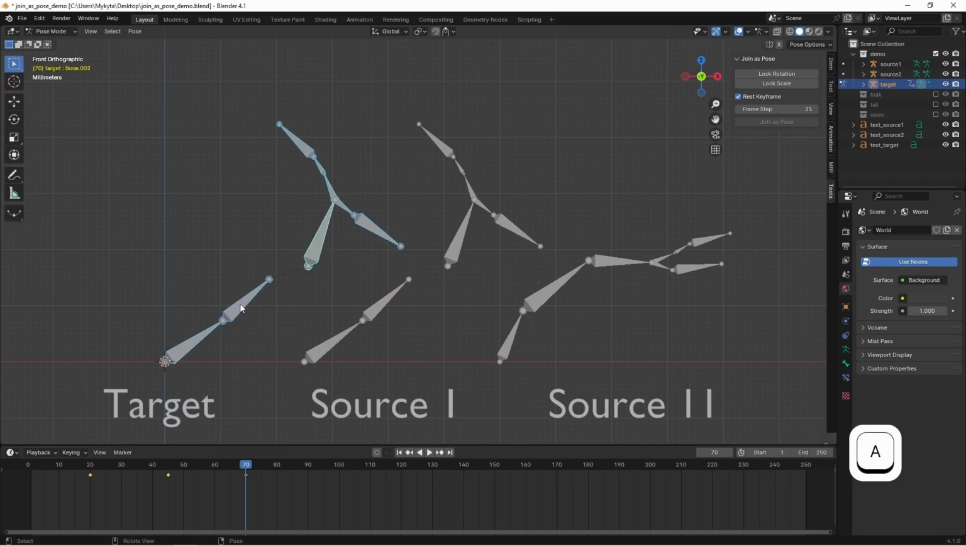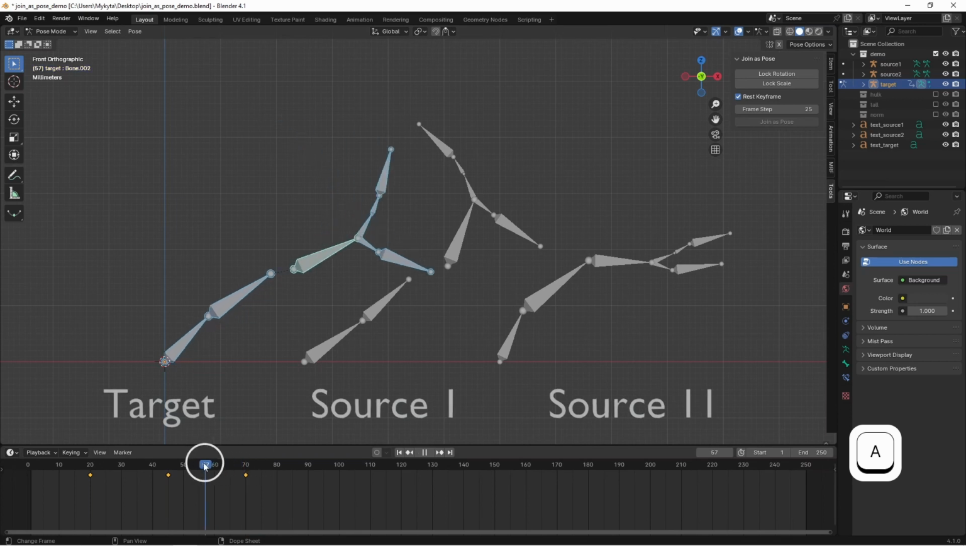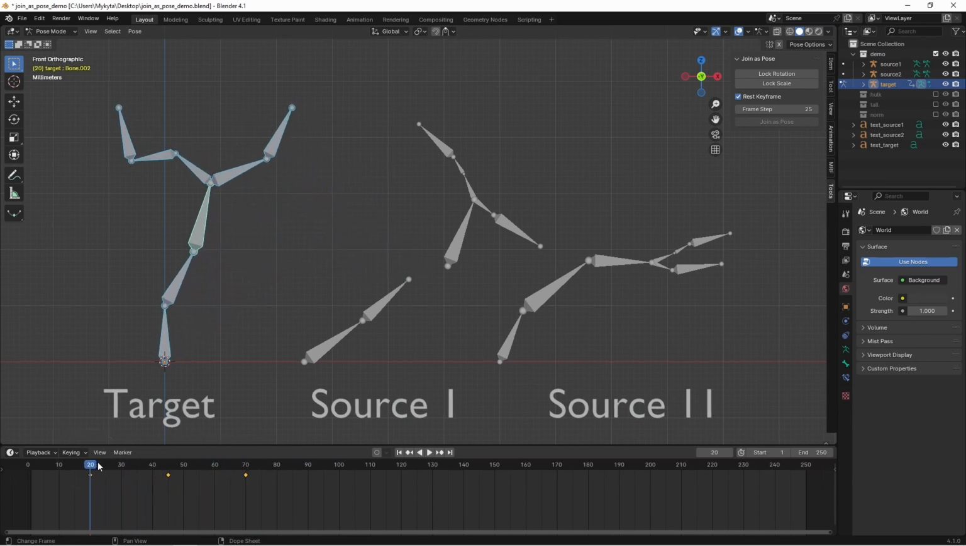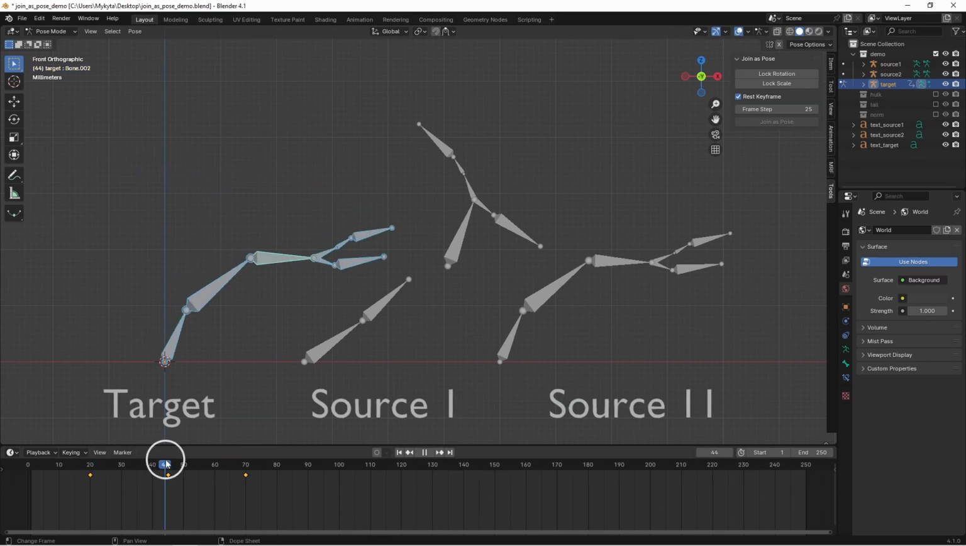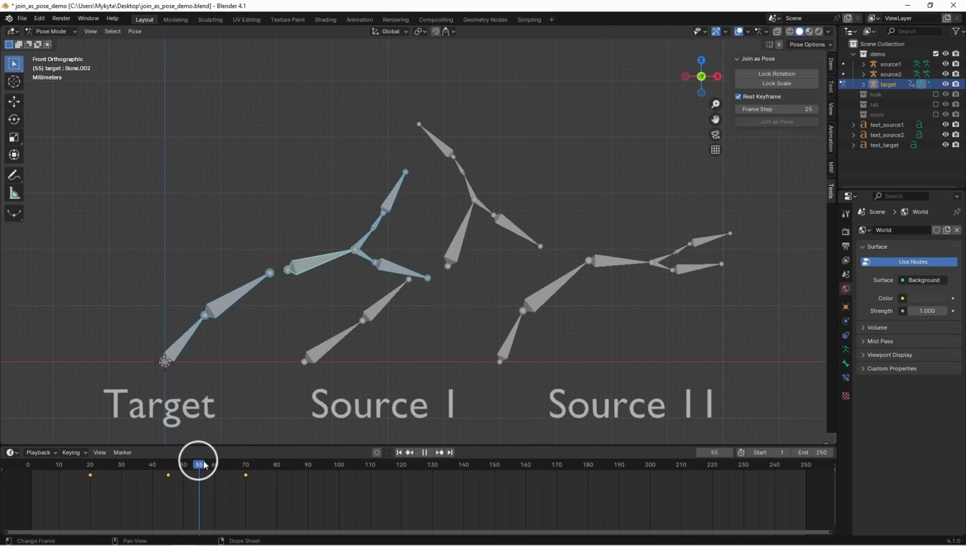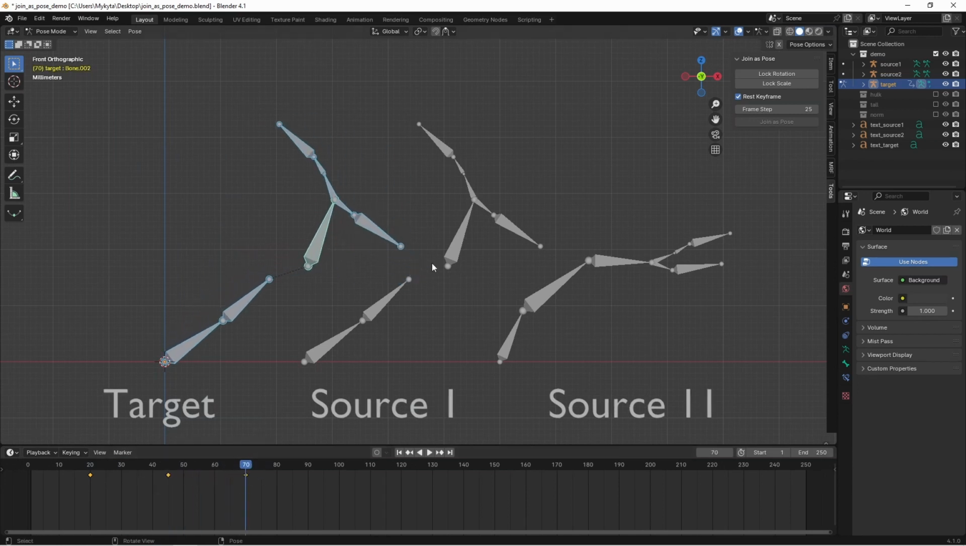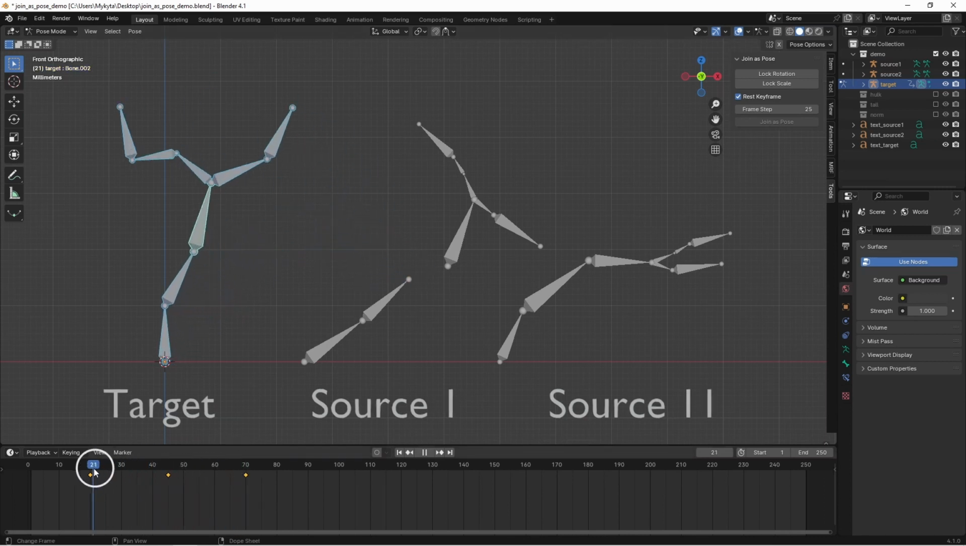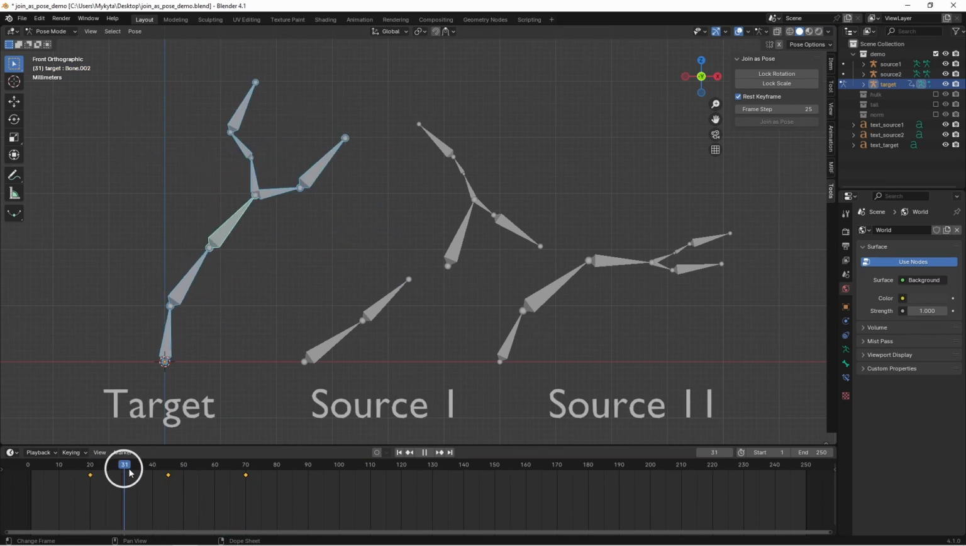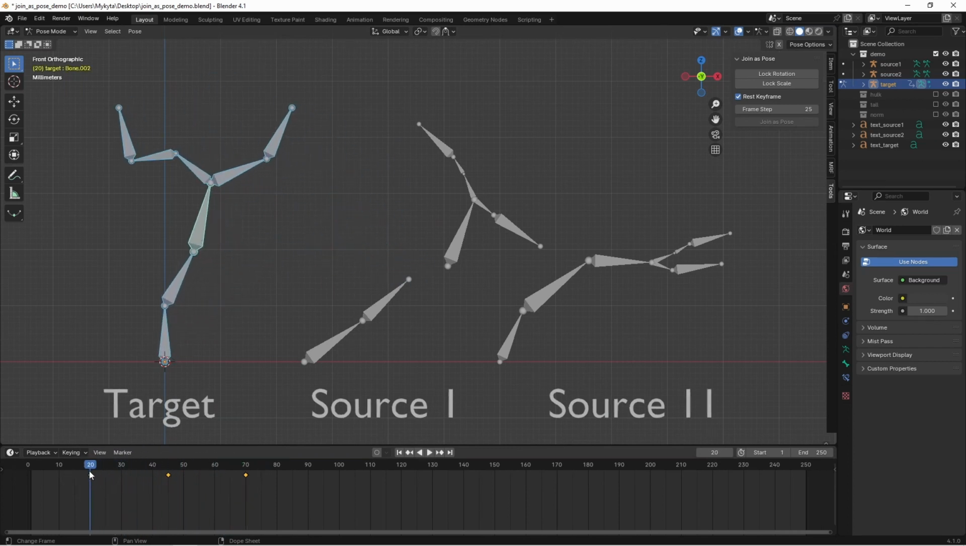New keys are created. The first one is the original rest pose because we ticked rest keyframe option. The second one is the rest pose of this skeleton, and then the rest pose of the other skeleton. So we have a transition between poses replicating the rest pose of the source skeleton. So it is quite simple.